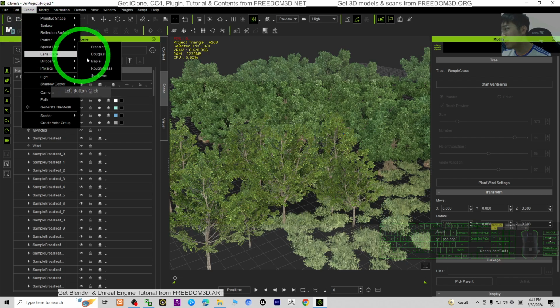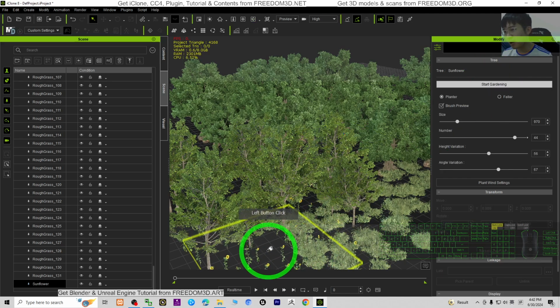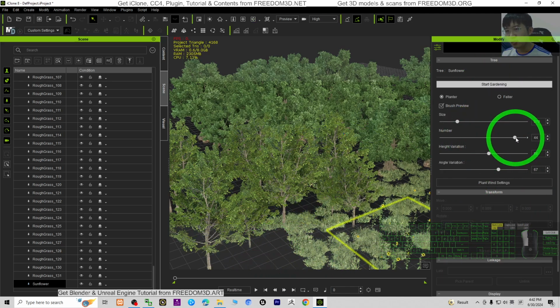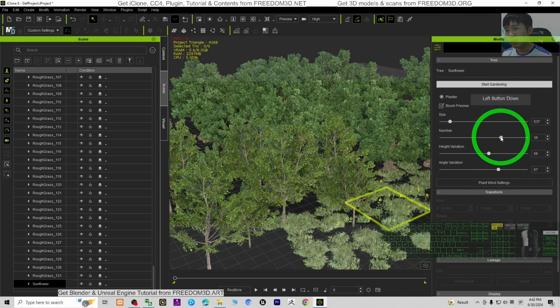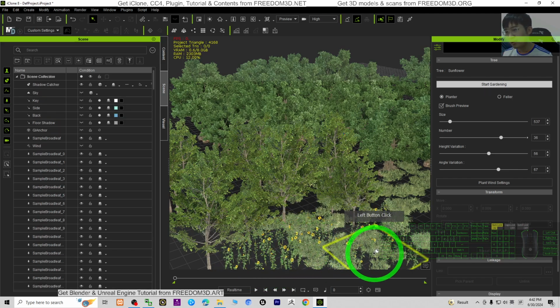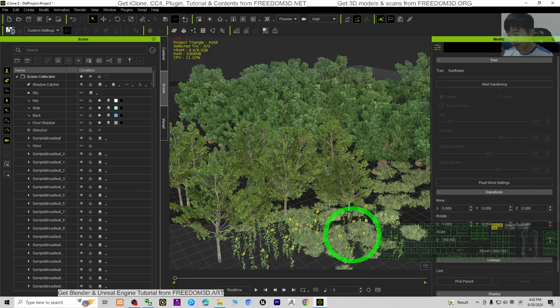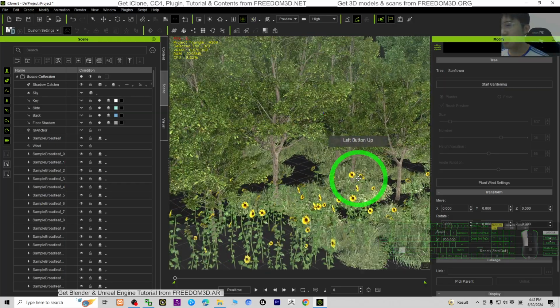Create SpeedTree, Sunflower. You can even create some sunflowers. Start Gardening, and make sure the size is smaller. Have some sunflowers mixed into the grasses, and have a look now. You can see the sunflowers are also in the scene already.